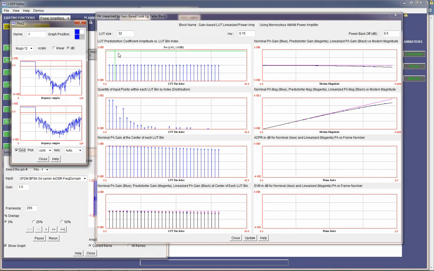Next, we'll see a number of plots here. The first plot tells us what the correction factor is within each lookup table bin. The horizontal axis here is the lookup table bin index, and then our gain factor, or the amount of gain applied to the signal, is here. In this case, because the gain factors can be complex, here we're dealing with amplitudes only on the plot. Second is the quantity of points within each given bin. This gives us a distribution of where the amplitude is in our signal, which goes back to our discussion of dynamic range.